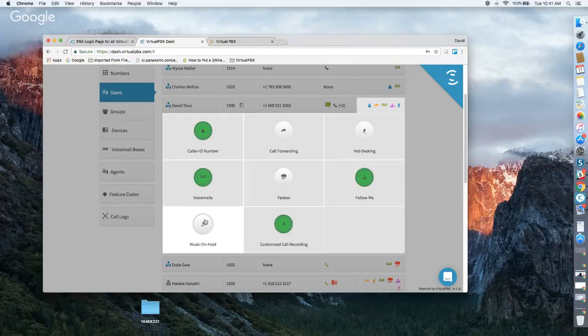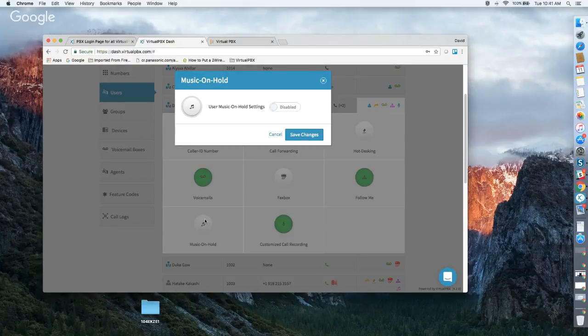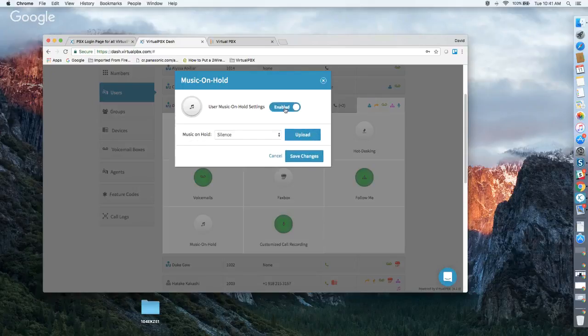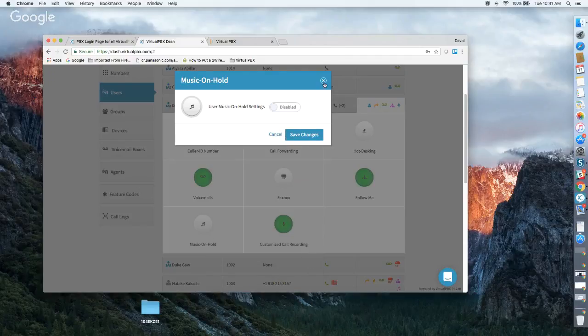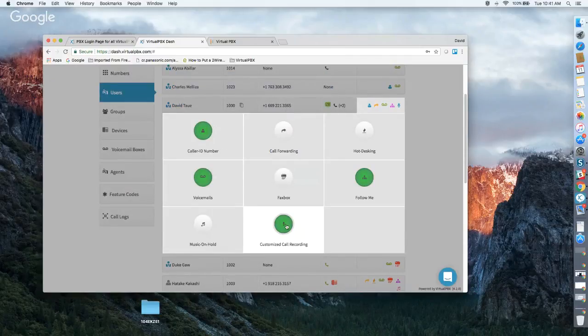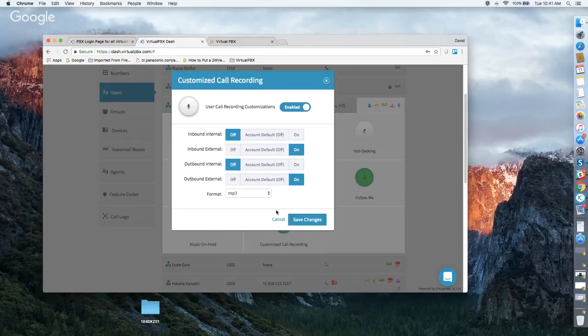Music on hold. This is if this user puts the inbound caller on hold. You would click enable, and then you would click a file of whatever you want them to listen to while they're on hold. Customize call recording. So if you're making use of call recording, you can turn them off and on. The system default is typically off.